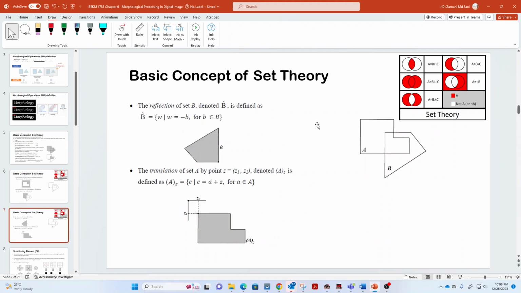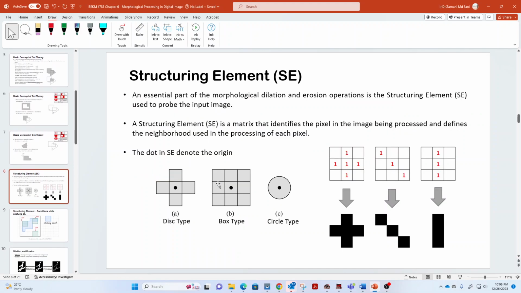And we go through this one, the same one. So you have the reflection and you have the translation. So this is just the mathematical presentation of the process, of the operations itself. All right. Okay, now we are going to learn about the SE.